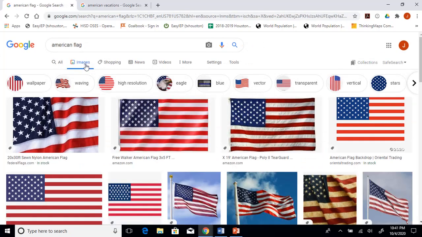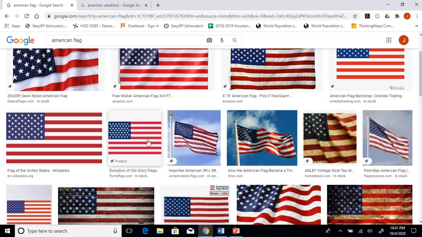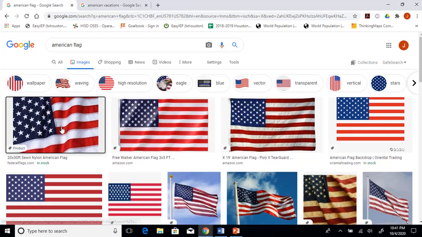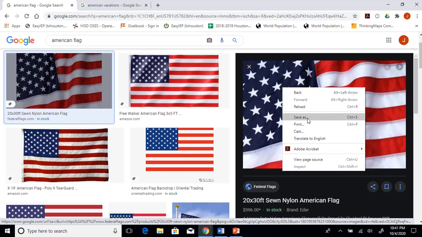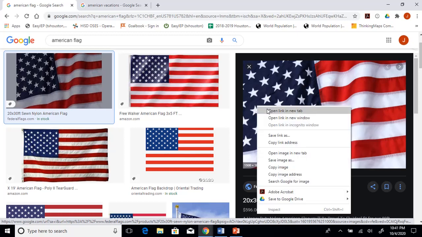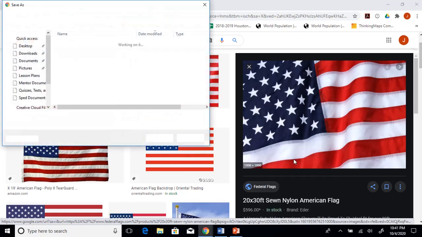You click on images, right? And I kind of like this waving one right here. That's pretty great. And so I clicked on it, and here I'm going to right click, and I'm going to save image as. Now I know that some people will copy and paste the image from here. The problem is that it doesn't always transfer properly. And so what I want you to do to make sure that it's always there is I want you to right click and click save image as.